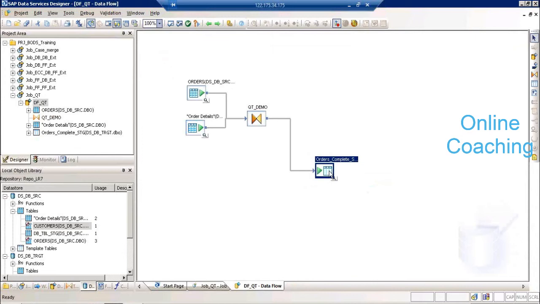It is completely opposite to your coding standards. You write short and crisp code that runs fast, then that is good. But in Data Services, you try not to do everything within a single data flow, but try to categorize your activities and do it in subsequent data flows to improve your performance.